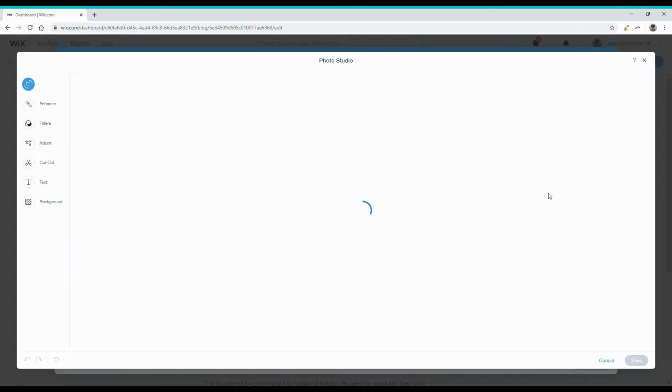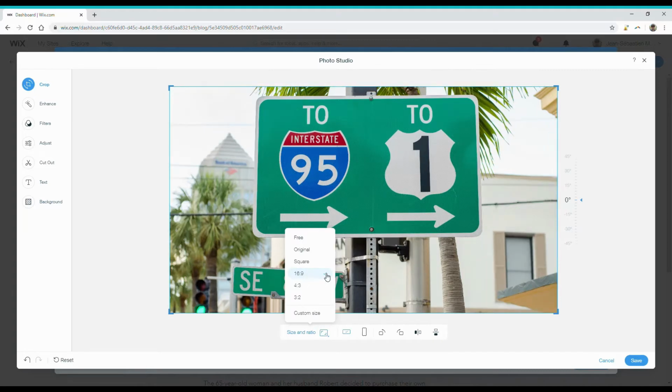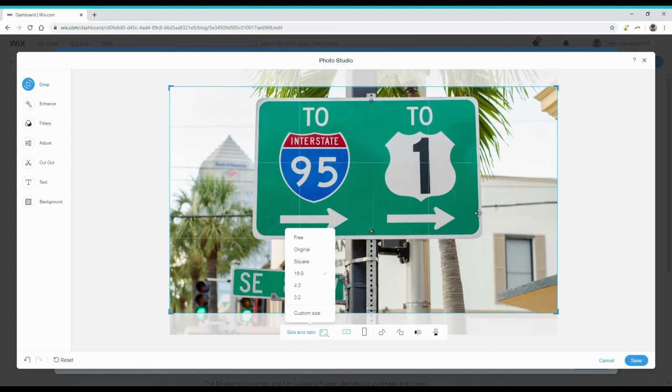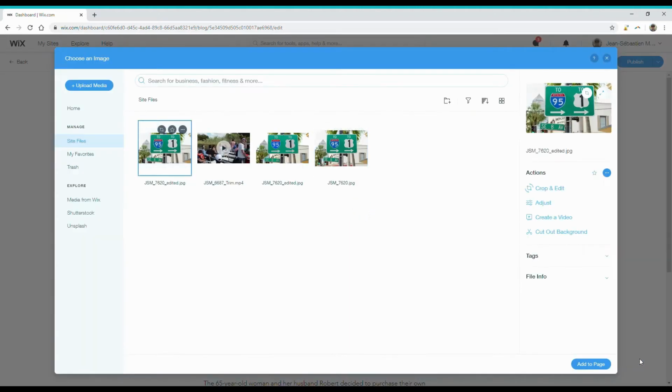So I'll click on Crop and Edit. And right now, my ratio is the original one. I want to include a 16:9 photo in my story. So I'll click on here. It will give me a 16:9 rectangular box or ratio, and I can just adjust my photo. That looks good. I'll click on Save. And the software is slowly reprocessing my photo.